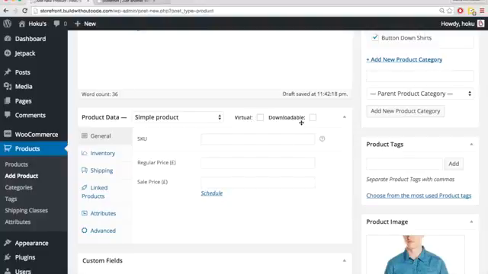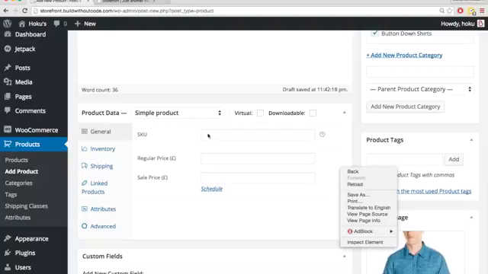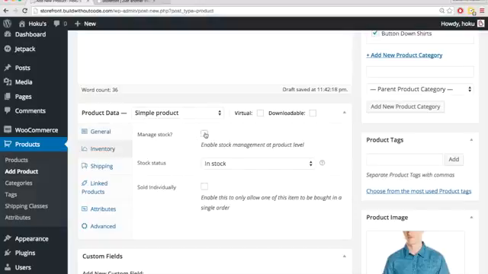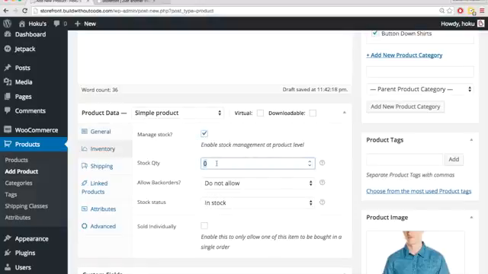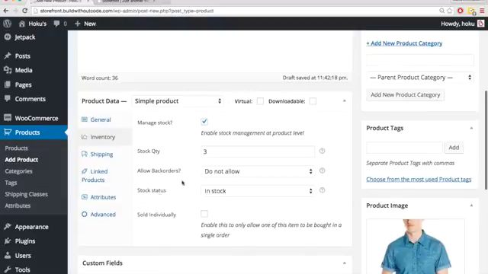You could have virtual products, downloadable products. Obviously it doesn't apply to clothes. SKU, pretty much a unique identifier for this product. Regular price, we will say $29, and we can put a sale price, and we'll put $19. And then inventory, manage stock, yes, let's say there's only 3 left. We'll put that. We don't want to allow back orders. It's in stock and such.